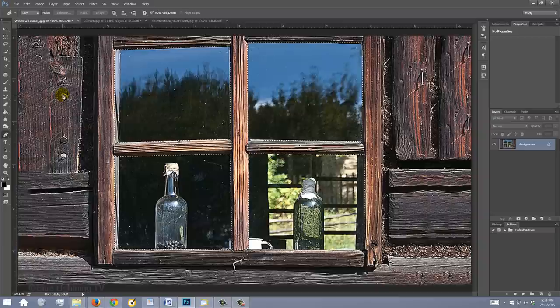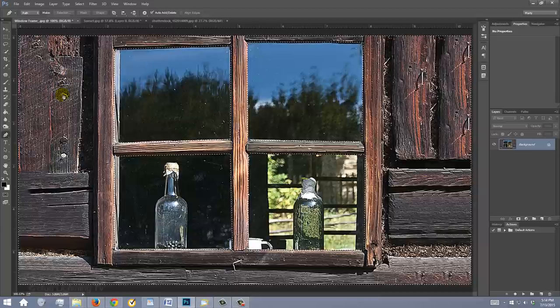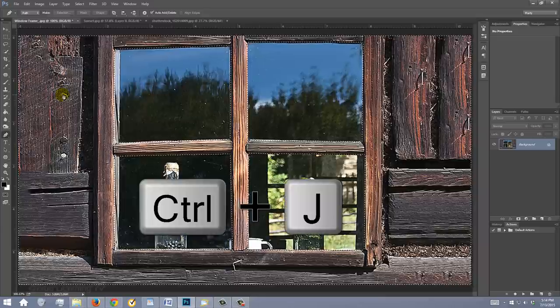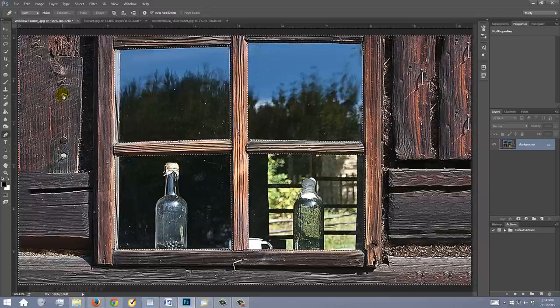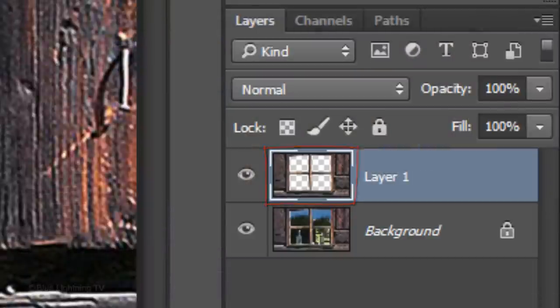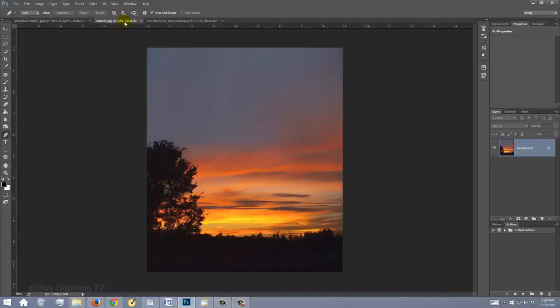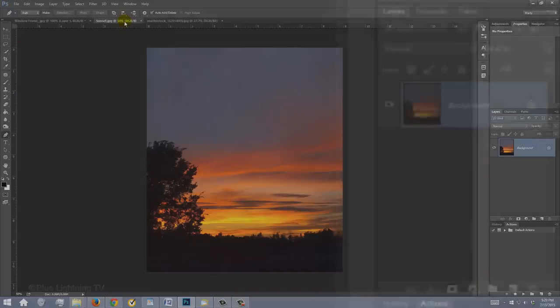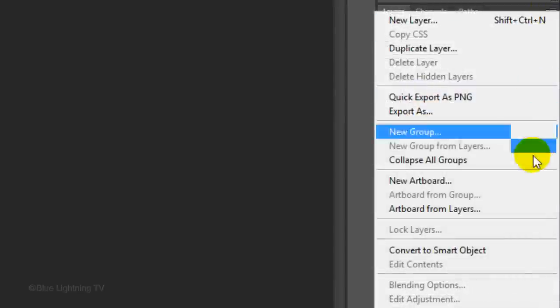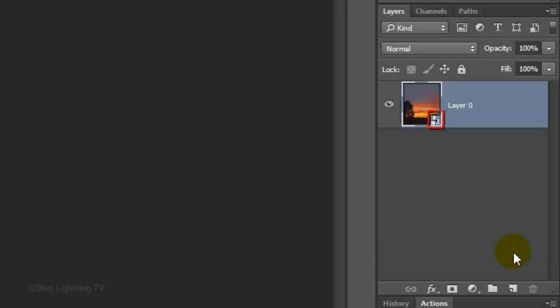Invert the selection by pressing Ctrl or Command Shift I, and then press Ctrl or Command J to cut the window frame from the glass panes. Hide the background and open the sunset image I provided, or you can open your own image for the reflection. Let's convert it into a smart object so we can modify it non-destructively.